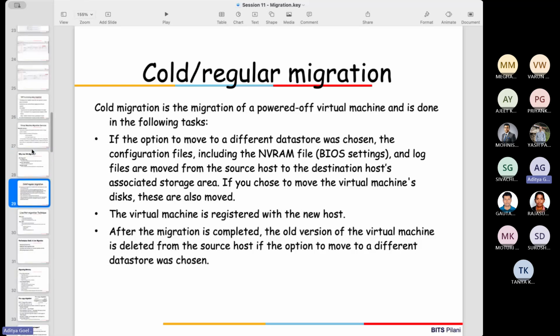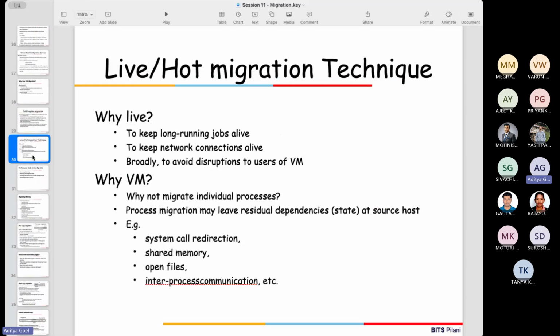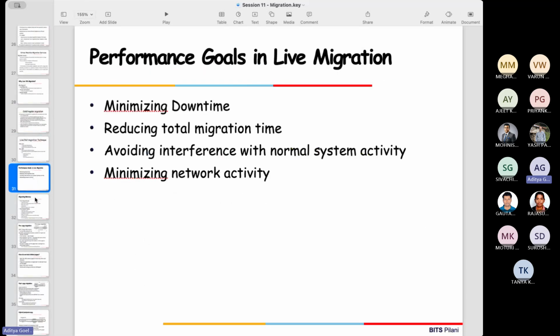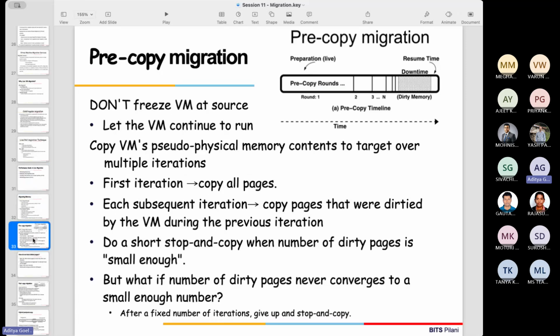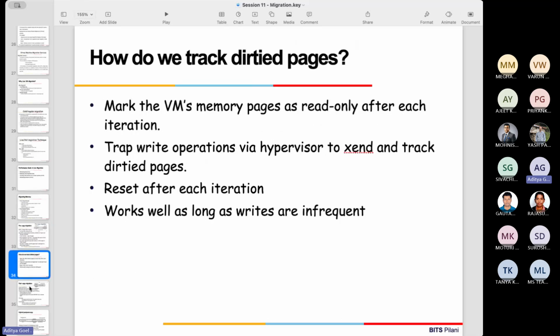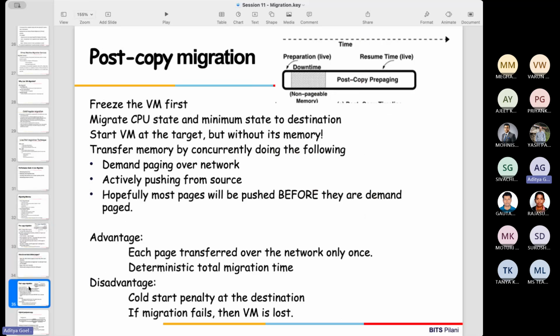We discussed cold migration, and the live host migration technique, where the goal is to have minimized downtime as much as possible. Then we discussed migrating the memory, with the various approaches of pre-copy migration and post-copy migration, the topic we will discuss today. Do you have any doubts, guys, before I proceed to post-copy migration?